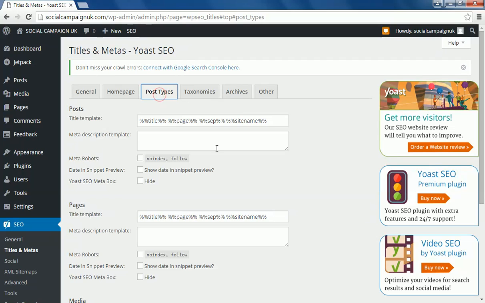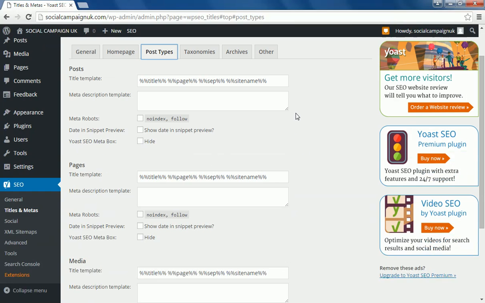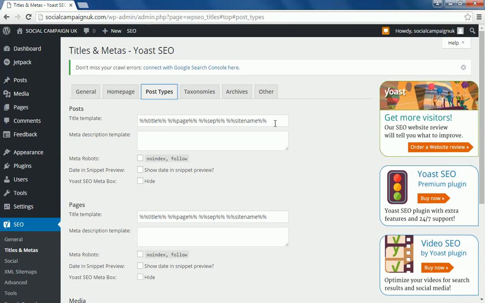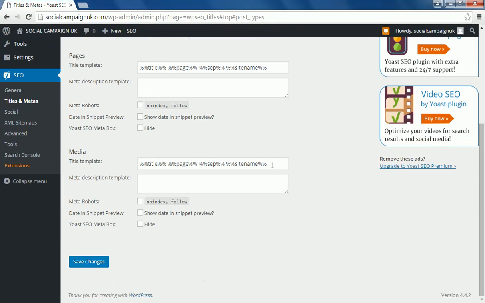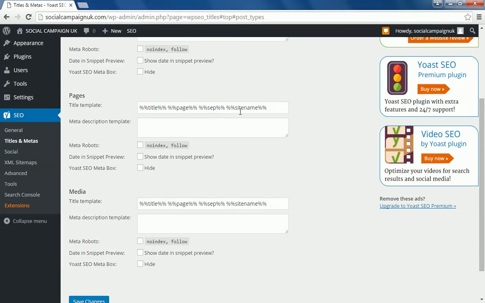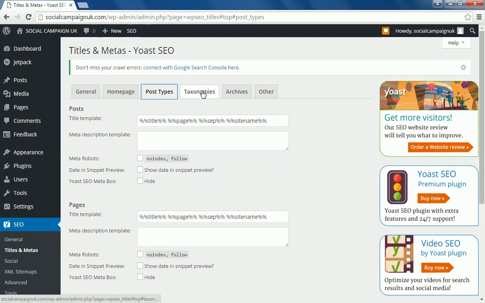Post types. So you've got post types here. It's exactly the same. You've got it going through with title, page, separator, site name, and you can show date in snippet preview if you'd like. You can put no index. We'll go through what no index is in a bit when we do some links, and you can set that up for all your media. You can set it up for pages. You can set it up for absolutely everything.